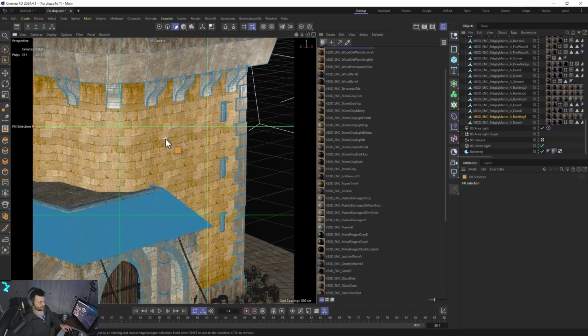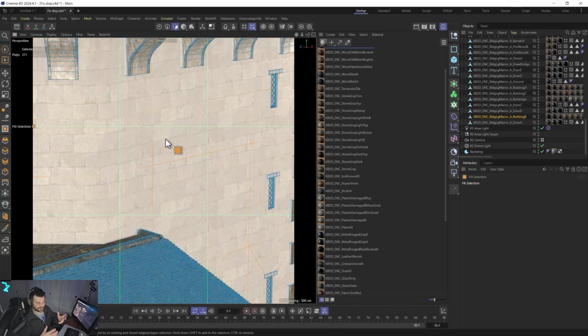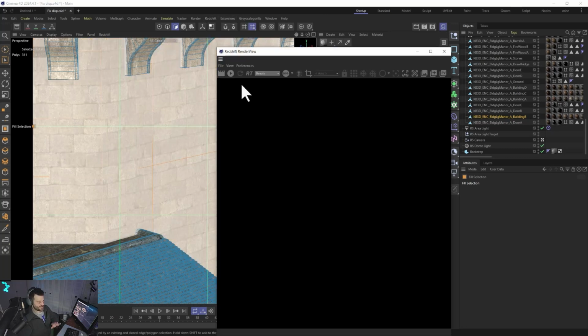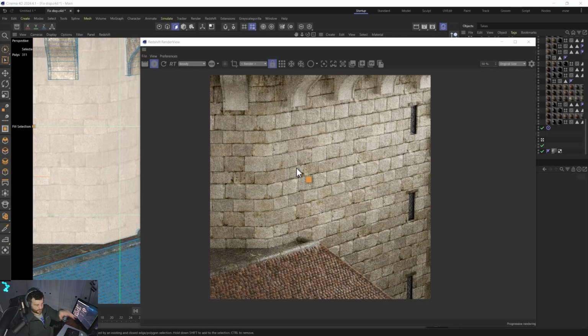Because we have this nice stone, which probably has a really nice displacement map. In case you don't know, you can come in here, go to the render view, and toggle this on before we have any displacement going on, and take a look at it. By default, it looks pretty good, right? This is the bump map.